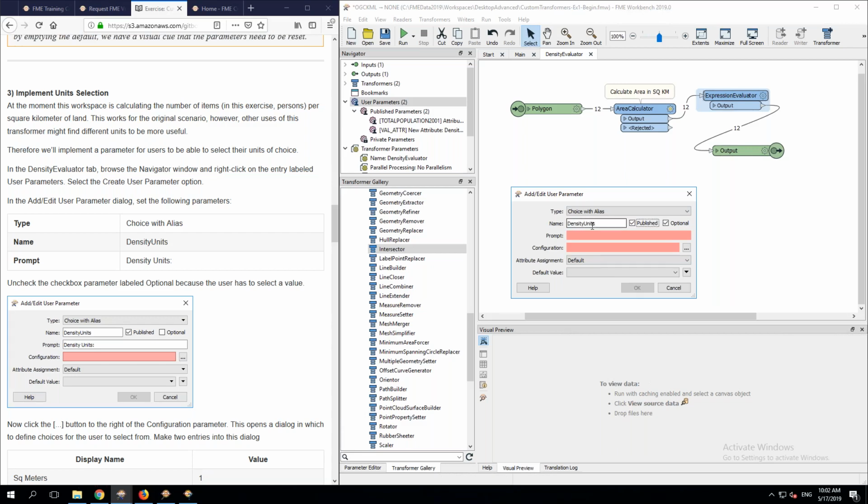I'm going to call it density units. It's not an optional one. The user has to choose it, so we're going to turn off the optional setting. And the prompt is going to be just boringly density, density units, should be density units.